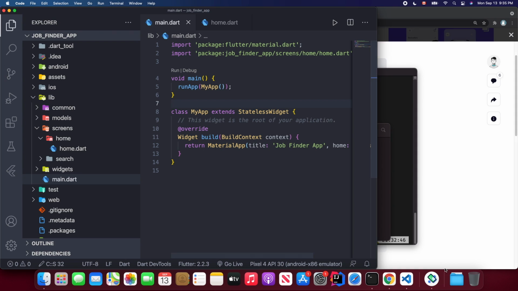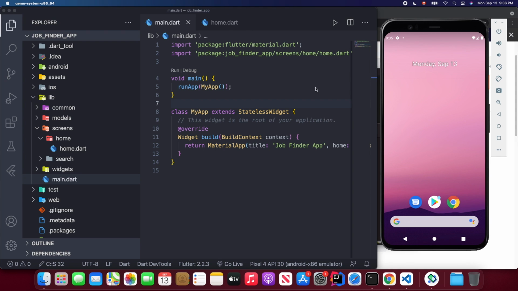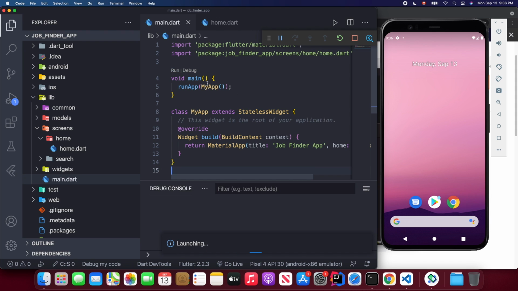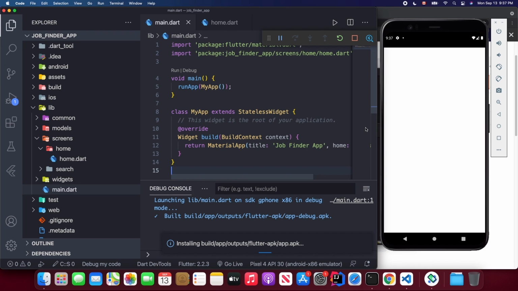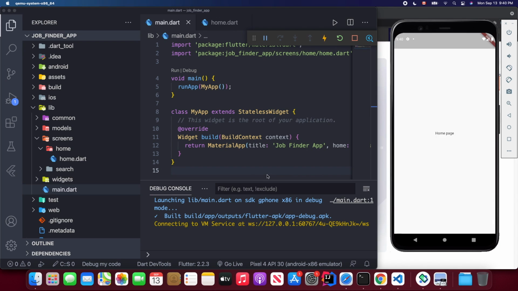And we can open our emulator. You can see I have already connected with my Android emulator, so I can hit this run button. And after I hit this run button, we're going to wait for a few minutes, because for the first time, it will take some time to install the entire application into our Android emulator. So just wait for a few minutes. Okay, after a few minutes, our homepage shows up on our emulator.